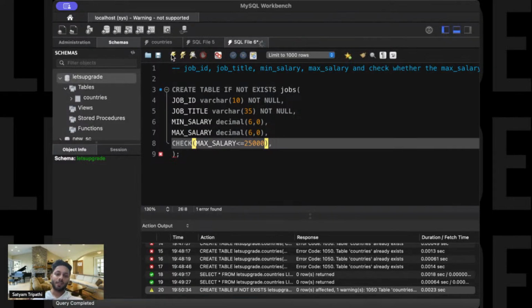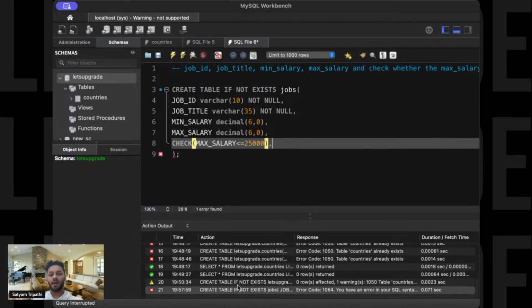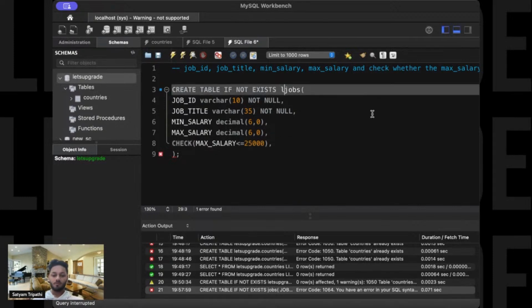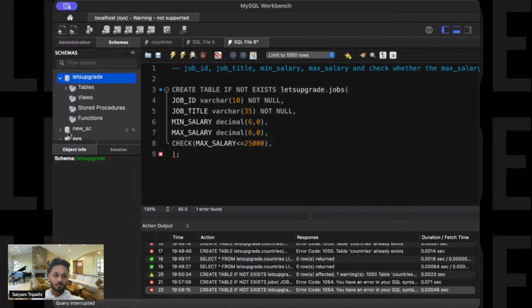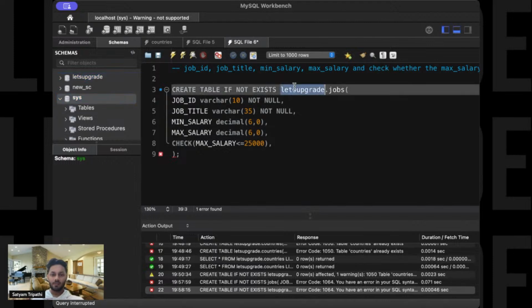Okay, let me just execute it. But it is giving me an error. Why? Because I have not mentioned the schema name over here. Okay. Let's just see. SYS will create it.